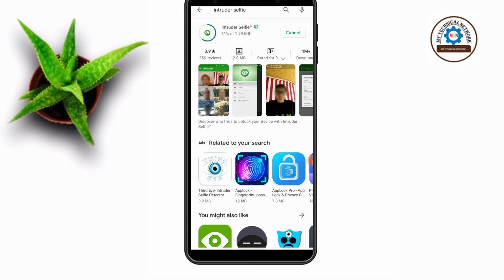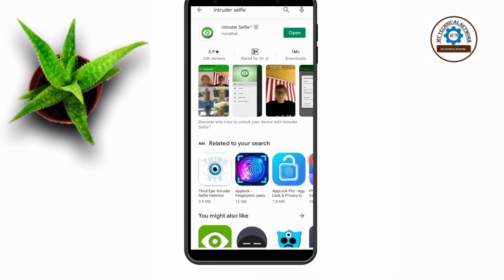Downloading is in progress. Just wait once downloading completes. Downloading is almost completed. Now the application is installing. Application is almost installed. Open the application.